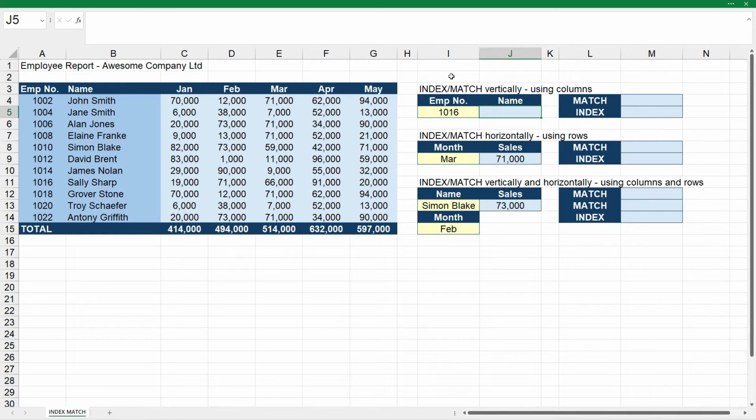Okay, so the first thing we're going to do is see how the INDEX and MATCH functions work on their own. And we're going to start with MATCH because that's the best one to start with. And I'll show you why shortly.